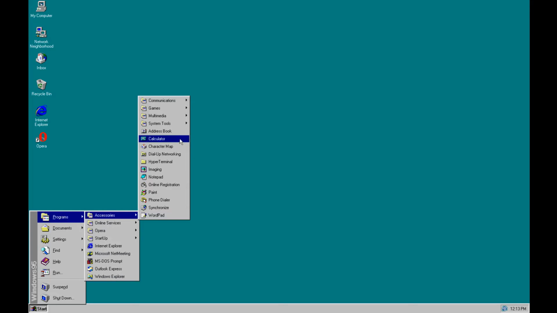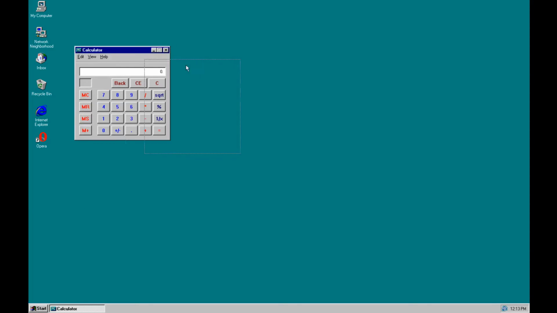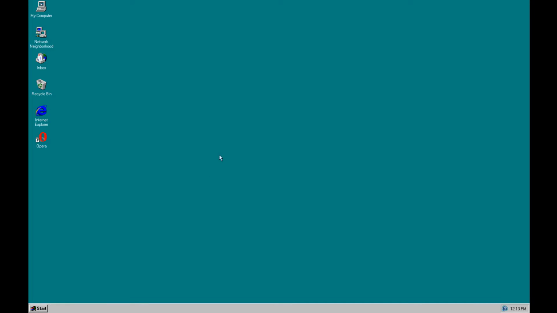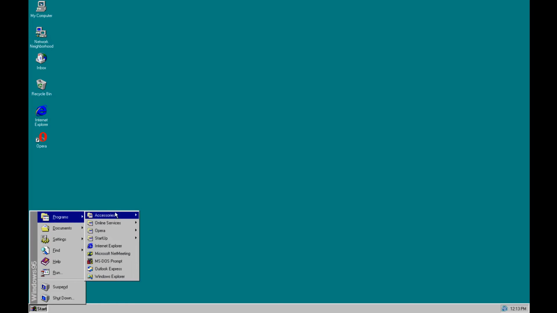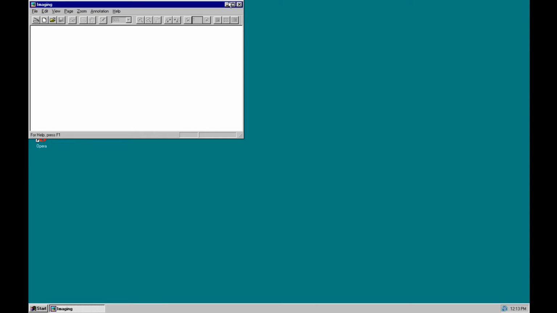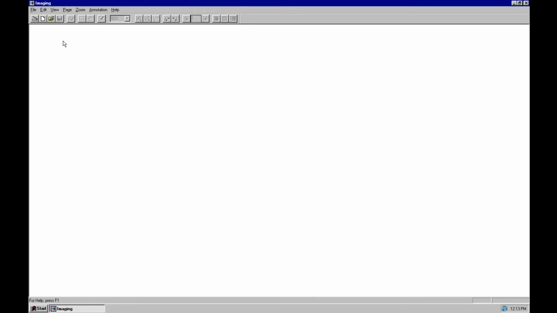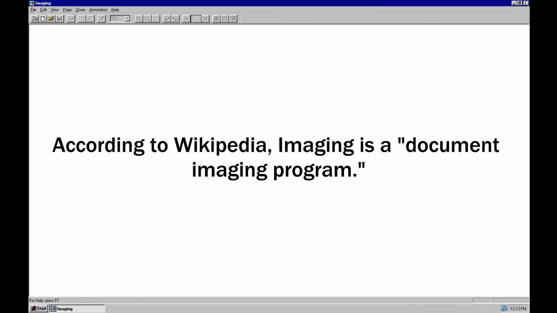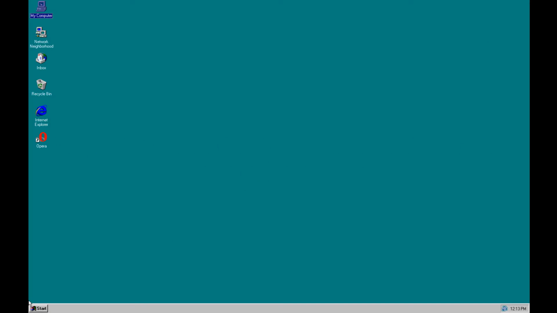Now, we also have a trusty old calculator. We still have that. And we have character map. That was in Windows 3.1, too. Dial-up networking, HyperTerminal. We have Imaging for Windows 95, which is like Photoshop. Well, it's not like Photoshop because it's not as powerful. I don't know if this is actually a photo editor or if it's a photo viewer. I think it's a photo viewer. It's just kind of like a really fancy photo viewer.